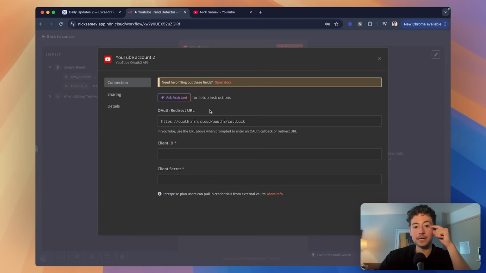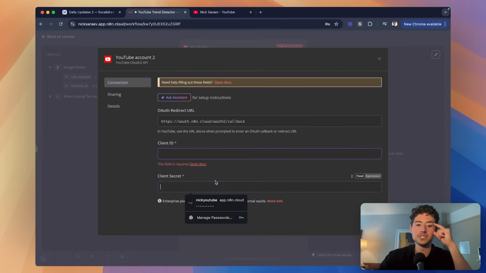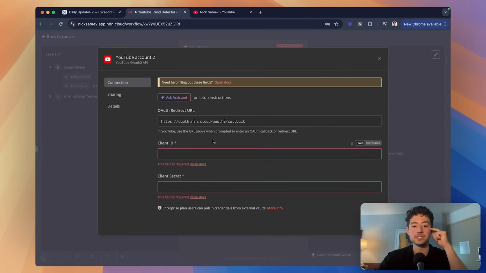So when you click add connection, it'll say OAuth redirect URL, and then you'll grab the URL here, and it'll have this little callback thing. Don't worry too much about this. This is just a way that it opens the window up in N8N. What you need to fill is this client ID and then this client secret section. If you don't know how to do any of this stuff, just click open docs.